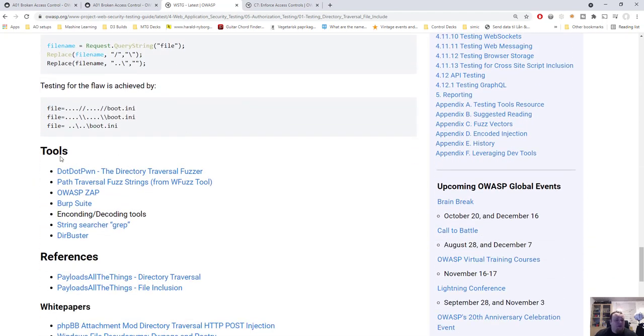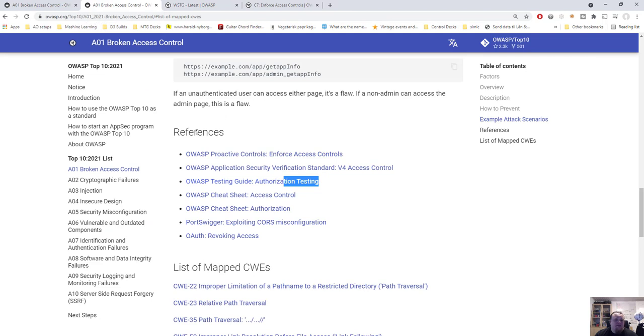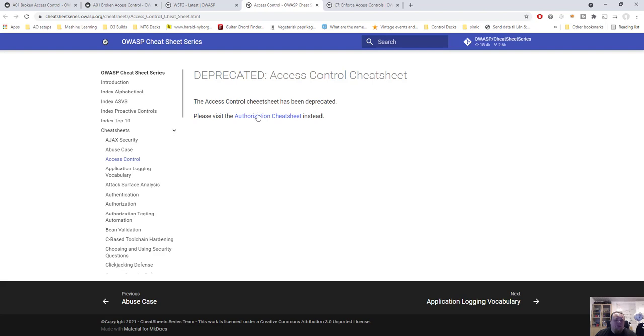Also, they do suggest different tools you can use. Of course, Burp Suite is one of them. DirBuster is another one which I also use. So it's really good that they do provide some references to some interesting sheets. The other two, I would say, access control, which is really important. Please visit the authorization cheat sheet instead. The access control cheat sheet has been deprecated.